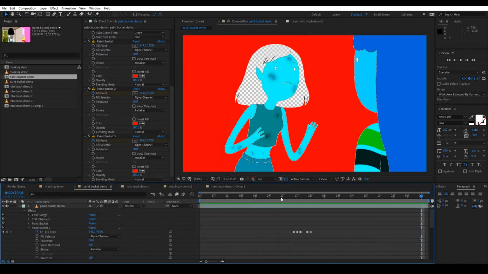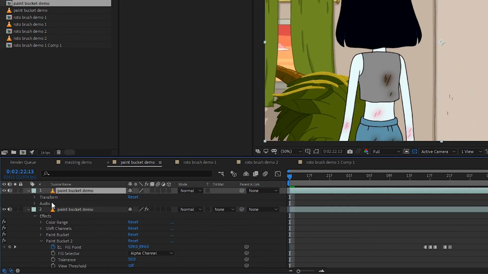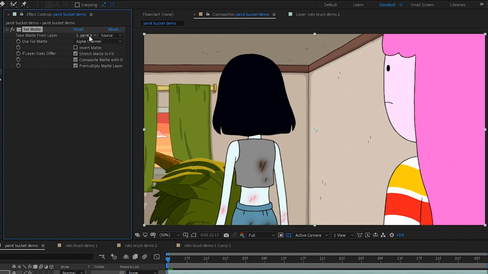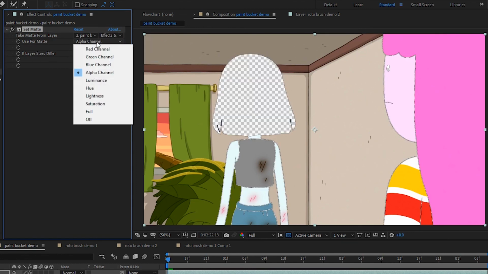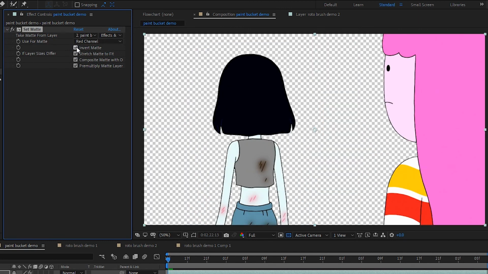Once the background is filled in red for all frames, duplicate the clip and remove all effects from the duplicate, then hide the original. Add a Set Matte effect to the duplicate. Then take matte from the original layer with all the paint bucket effects on it. Change source to Effects and Masks, and then use the red channel. You'll also need to invert the matte.